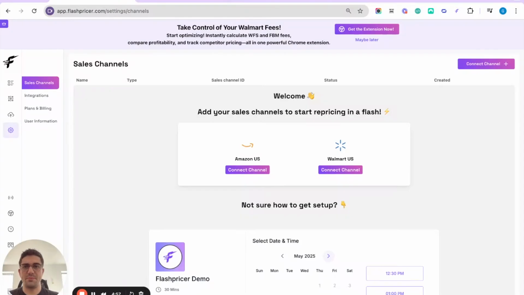The first step to setting up your Flashpricer account is connecting a sales channel. When you first come into Flashpricer, you'll be automatically brought to the sales channel page, which is nested under the settings on the left-hand side. And over here, you'll click either to connect Amazon or to connect Walmart. And we also have a drop-down up here as well. Doesn't matter how you get there.